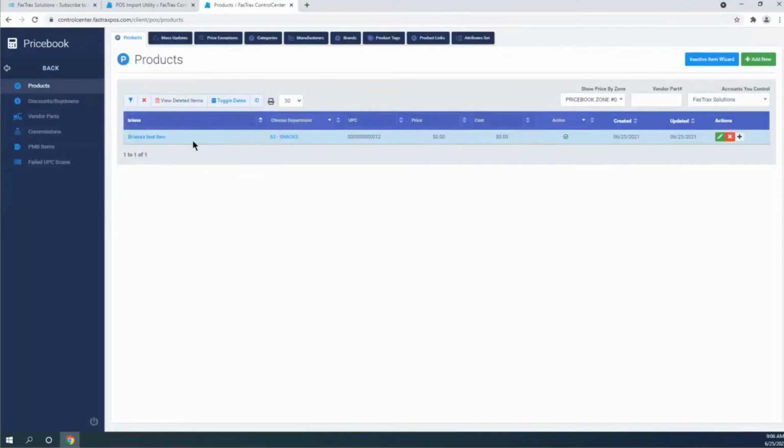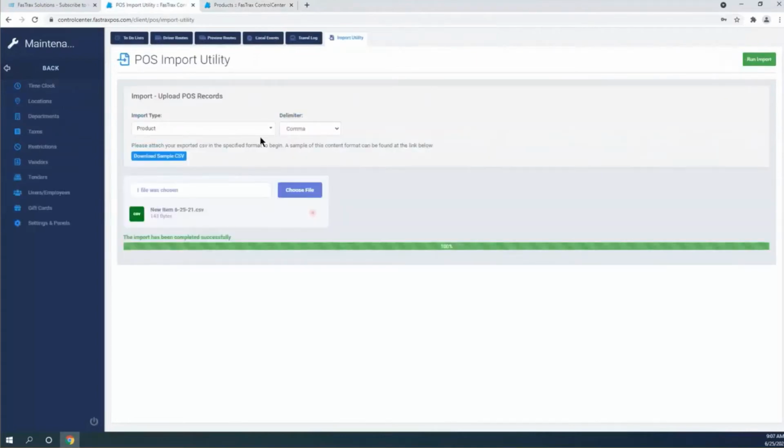And there it is. Put it in the correct department. It's got the UPC number. Now you would notice in the file that the new item import does not include cost and price because that is a separate import. So the next most common import that we do is pricing imports.